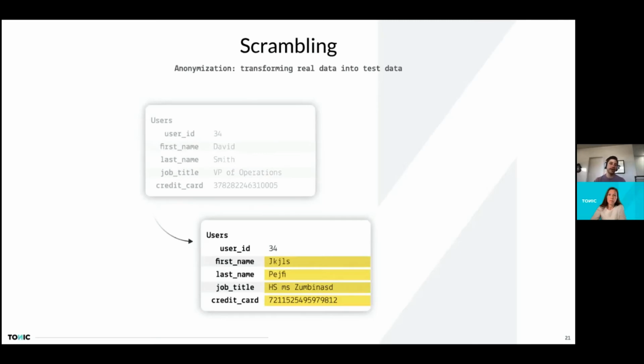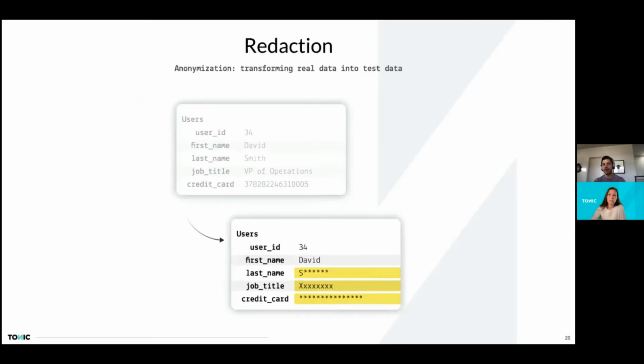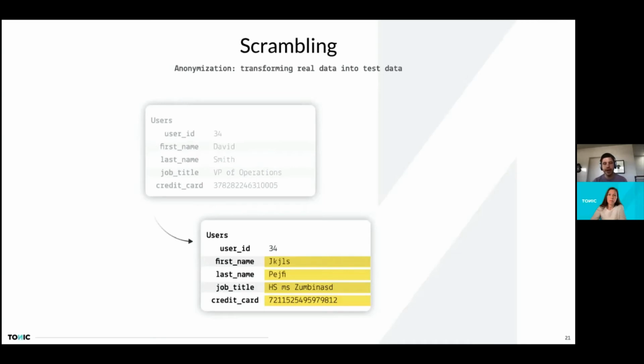So in our platform, and we're not going to talk too much about Tonic in this presentation, but just as a point here, in our platform, we don't actually support redaction. We just support scrambling because we think it's more valuable.